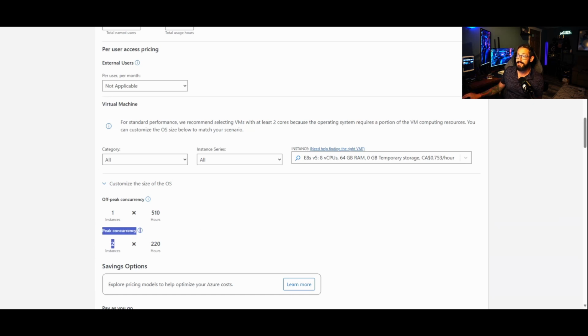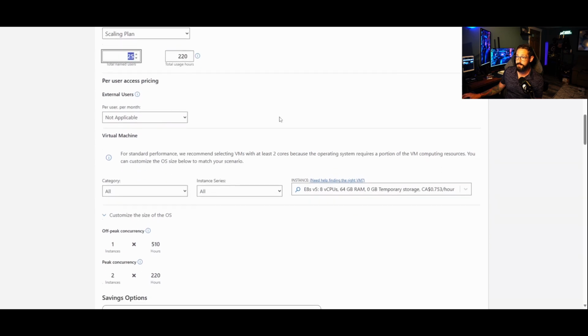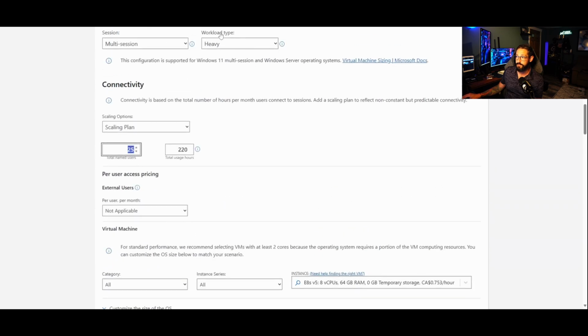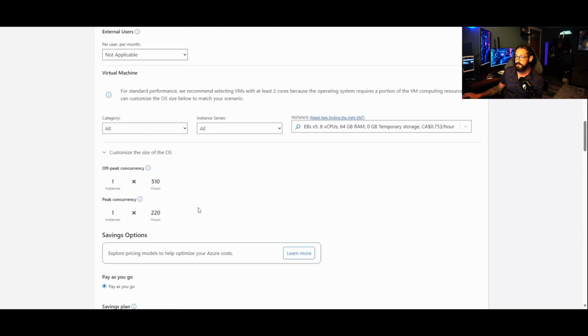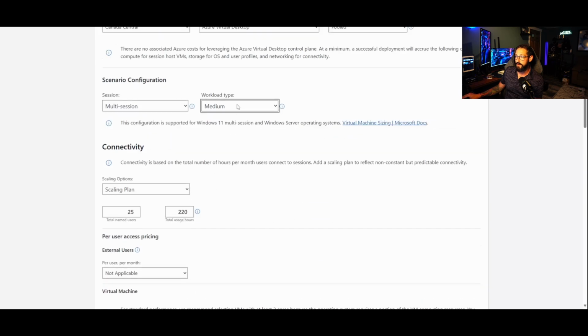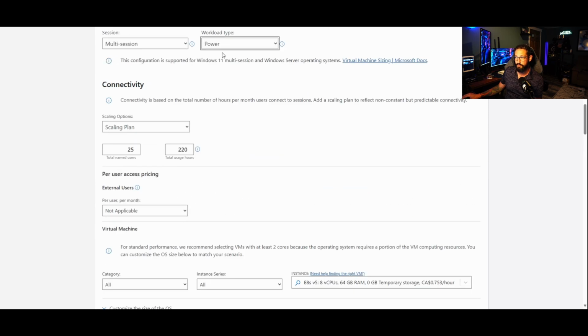So to get this number to where I want it to be, I have a choice. I can come back up here. I can play with the heavy user work type, maybe move it to medium. But if I move it to medium, it's going to go down to 1. If I move it up to power user, it's going to bring me up to 4. So I can't quite get to 3.